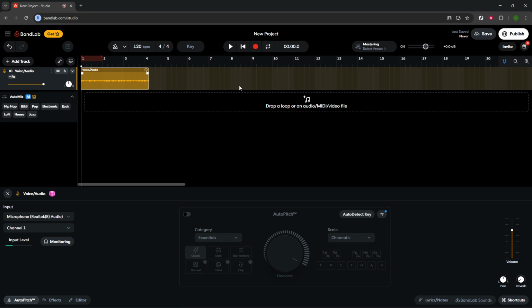From here, you're ready to arrange, edit, or add effects whenever you like. And that's all it takes to record your voice on BandLab using the Studio.